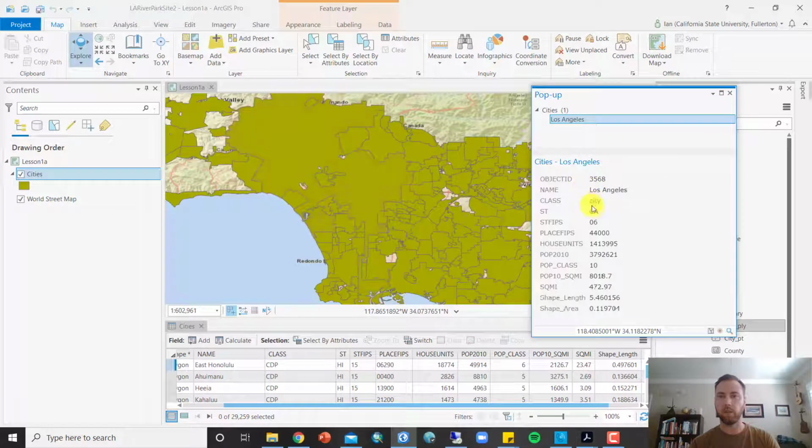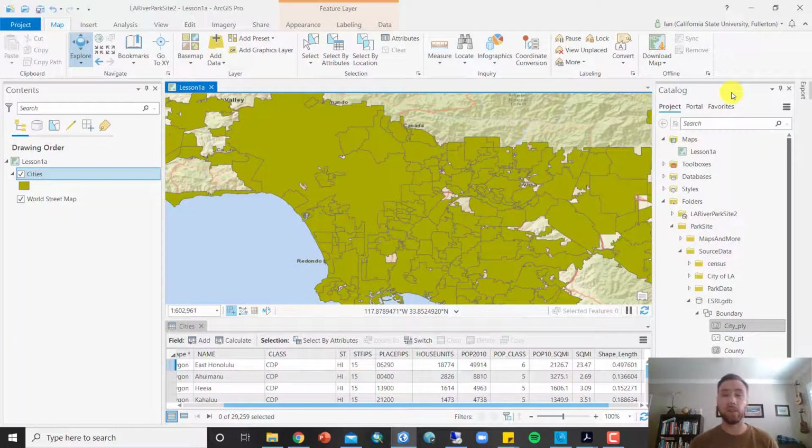So name, class, state, state FIPS, place FIPS, housing units. Everything you see in the pop-up is also in the attribute table. So if you format something in the attribute table, like a numerical value where you want to add a comma separator for the thousandths place, you can do that, and it'll show up in the pop-up as well. Okay. All right. Moving on.